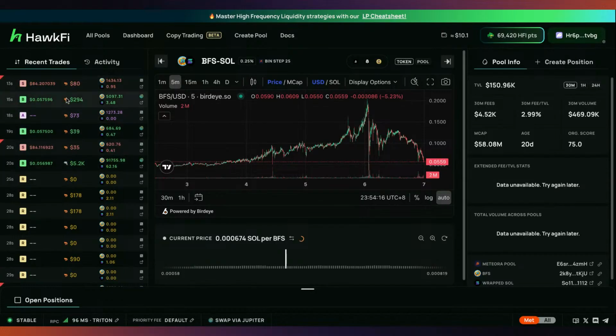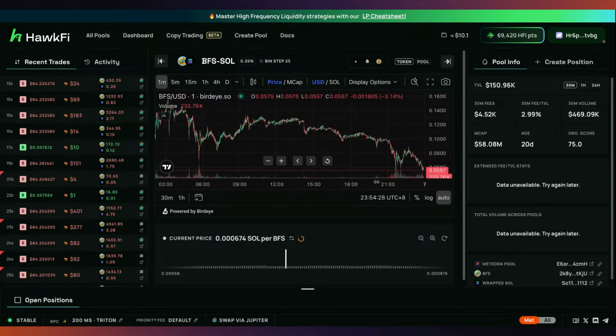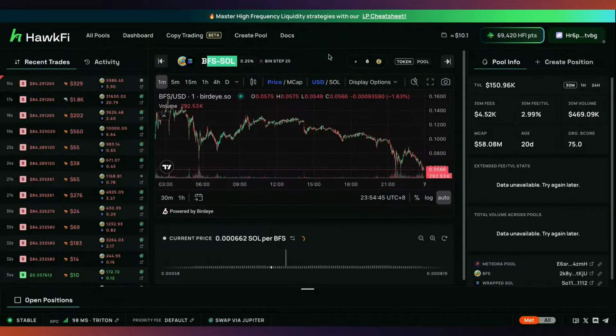So again, this recent trades tab would be useful to see whether most of the volume is driven by buys or sells. And in this case over here, you could see that the price action for BFS is not good, although it was trending and volume is high. And you could see over here, most of the recent trades in this specific pool is red. So, useful tool over there.